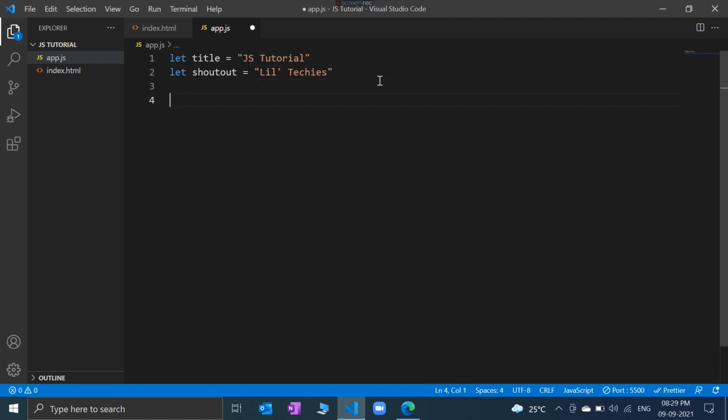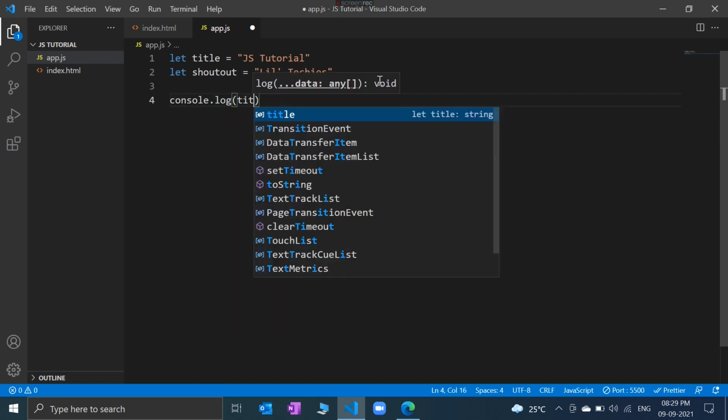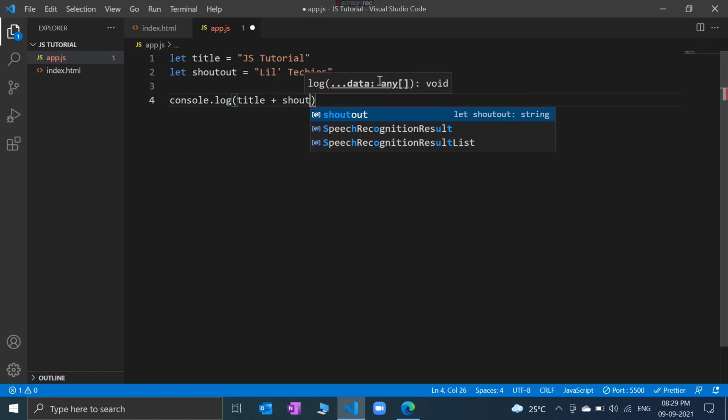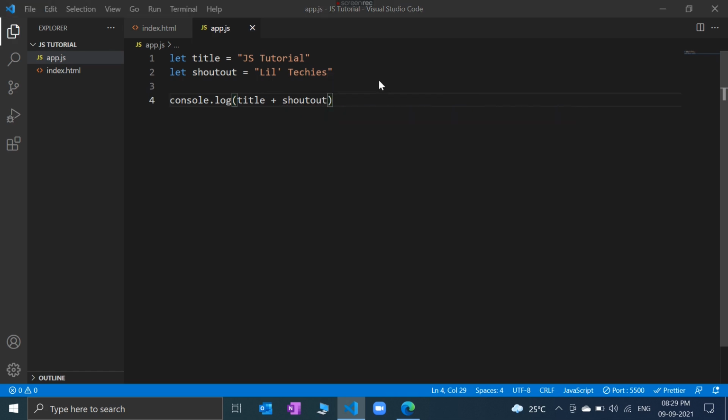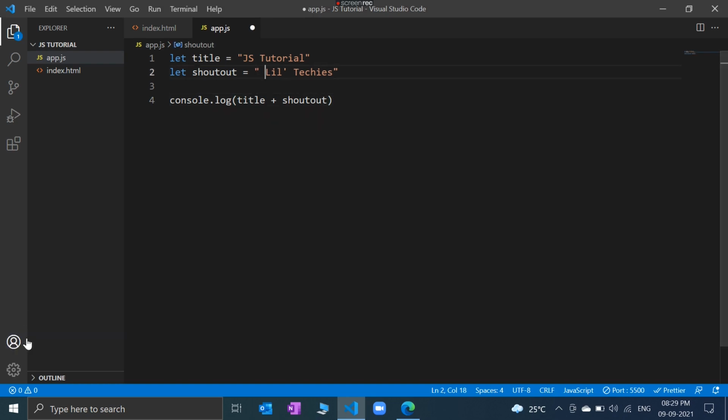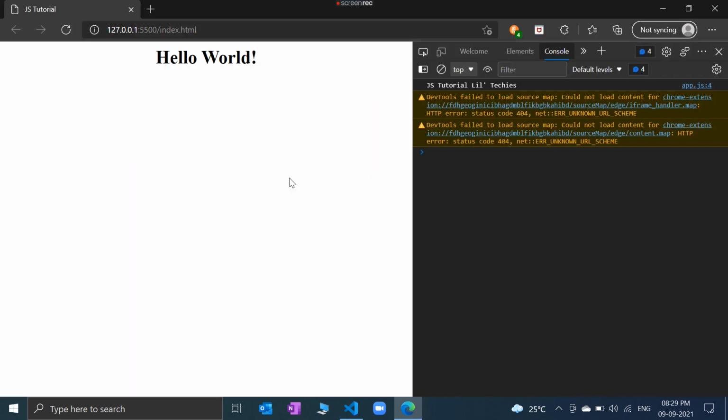So right now I can just go ahead and console.log these. So I'll say console.log title plus shoutout. Now the plus literally means you're just adding the two strings together. So it's going to say title, which is JS tutorial, followed by Lil Techies, but it has no spacing, so we add in the spacing right here. There we go, much better.